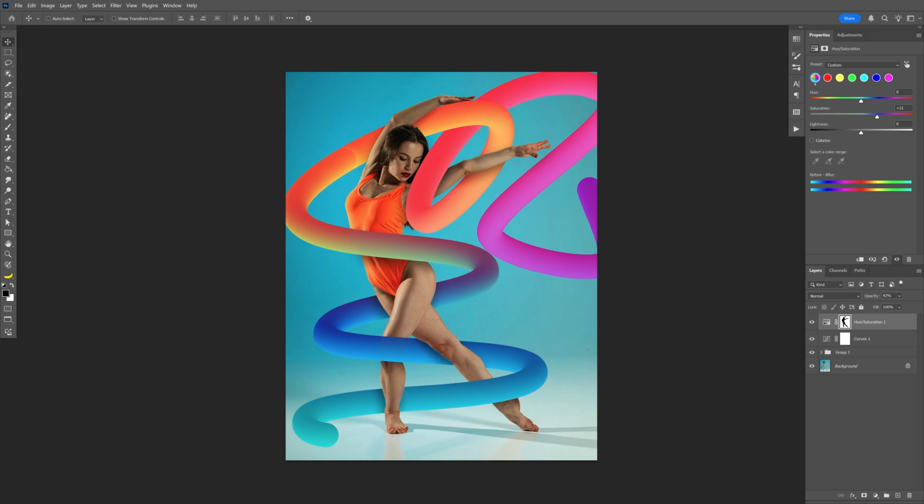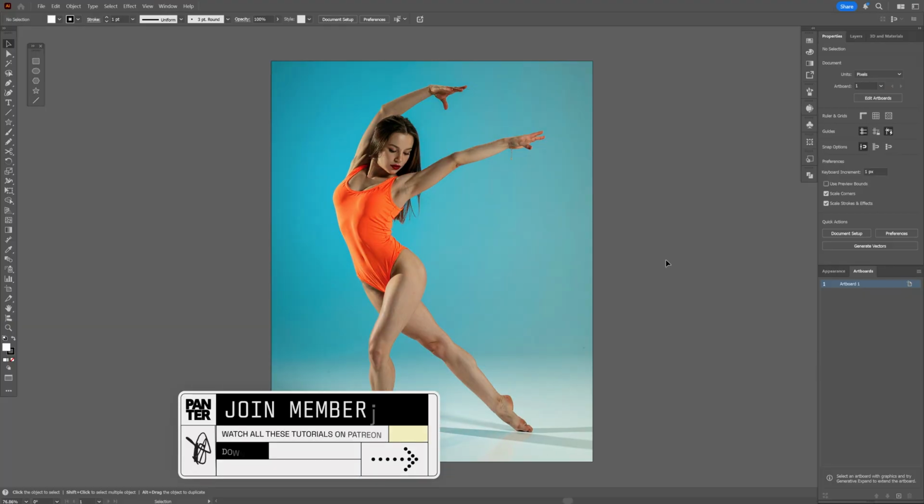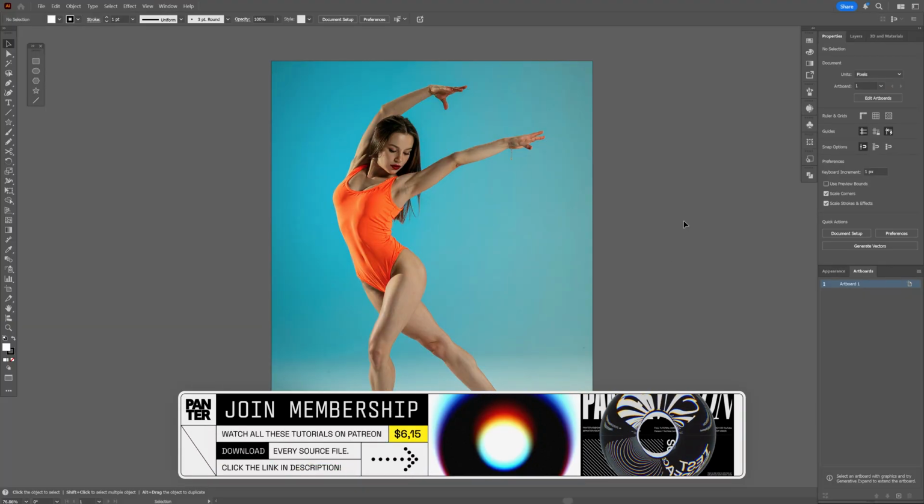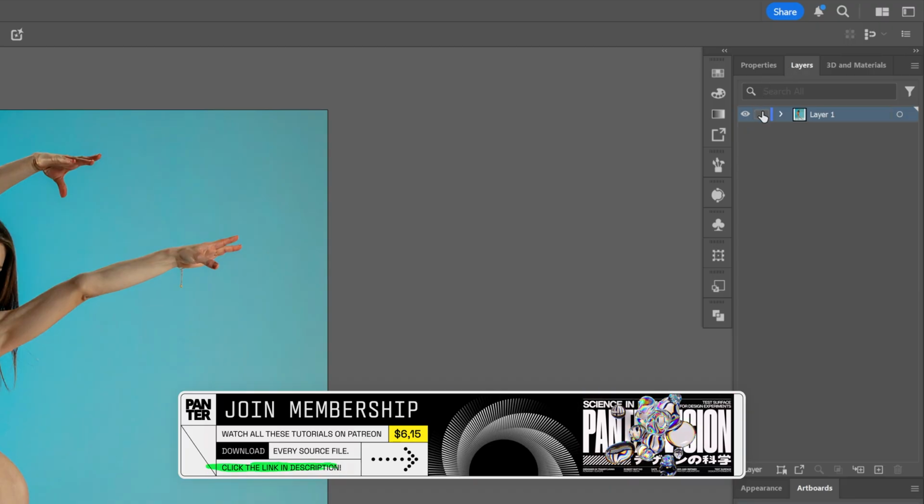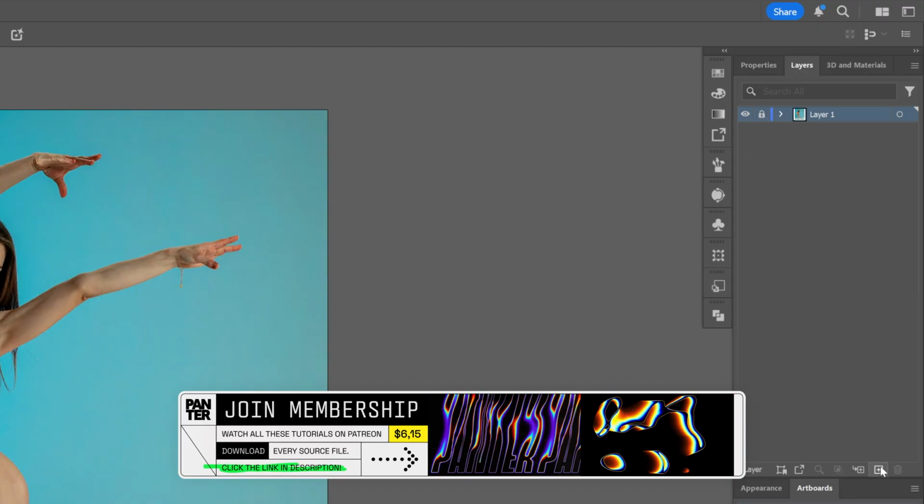All right, you guys, today we check out how to make this intertwined blend effect here on Photoshop and Illustrator. So first I'm gonna start in Illustrator and I'm gonna use this model as a reference. Let's go to the layers and I'm gonna lock it. Let's create a new layer.